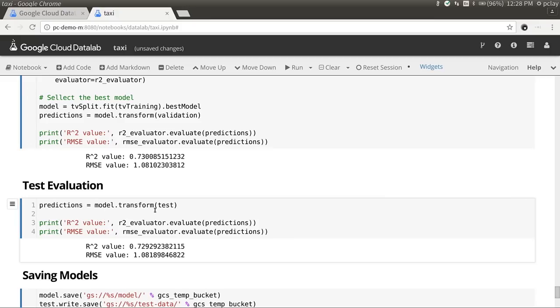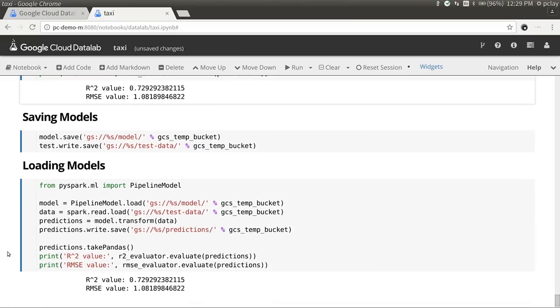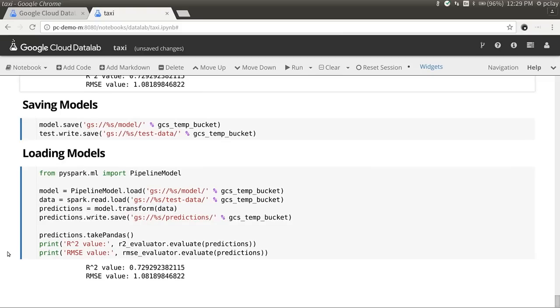I kind of glossed over splitting the data into test, validation, and training, but I did. And here's the actual test results, and they're exactly in line with our validation, which is good. We didn't overfit our model. And pretty much everything I've done here could be done on any Spark cluster on GCP, assuming you had one.